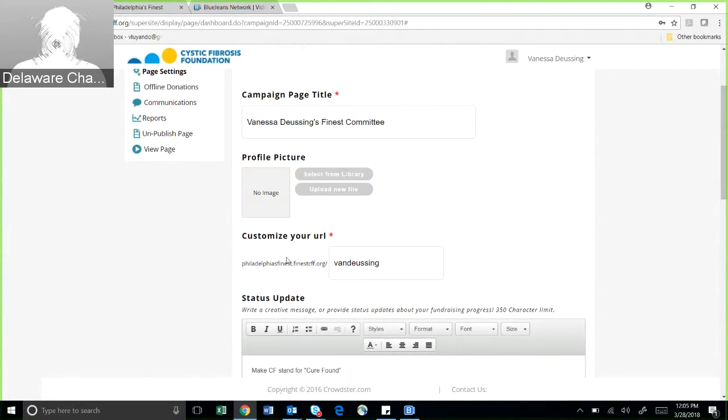Customizing your URL. So we have Philadelphia's finestcff.org, which is always the first part of your web address. And then it'll be slash Van Dusing. So if you wanted to put something slash Meredith, slash M Ketterer, or slash first initial part of your last name, it's just an easy way that you can copy and paste your customized URL into different websites, or if you're posting on Facebook and you want to include the link, that way it takes them directly to your exact fundraising page.